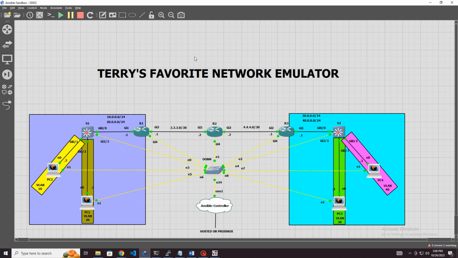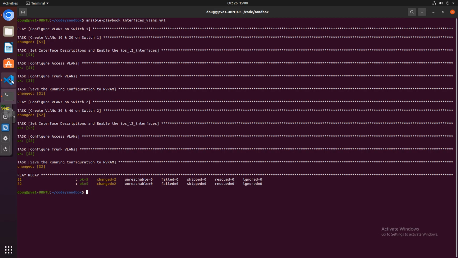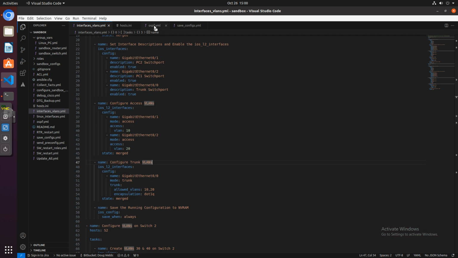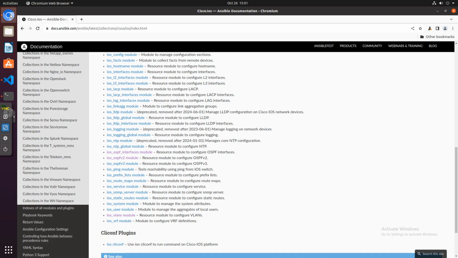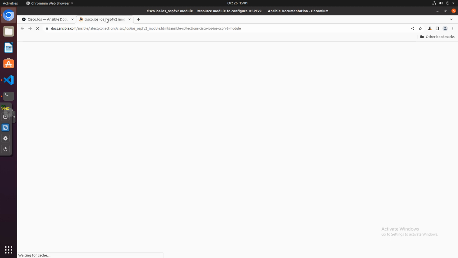So let's take a look at our playbook. So we'll pop that guy back up here, and let's head over to OSPF. There we go. I've simply labeled this playbook ospf.yaml for obvious reasons, but I also want to take a look at the Ansible documentation. All right, so let's go back to our Cisco documentation with Ansible, and we'll go to our OSPF v2 module.